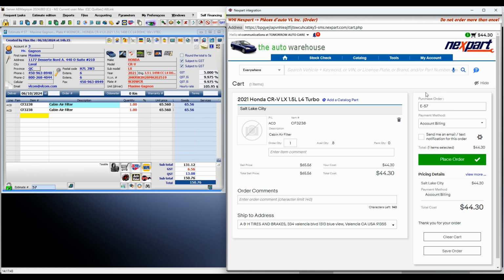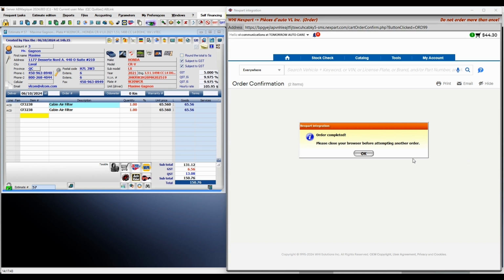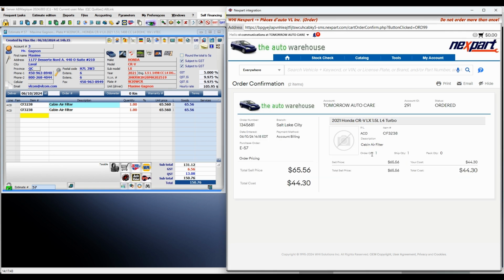You will have the chance to change your order number if necessary. Please note that it is possible to look up for more parts on the site before officially placing your order. However, these parts will not appear on the customer's estimate, only on the final order form. Click on the order button to proceed. When the order is confirmed, you can close the browser window with the X at the top right of the window.